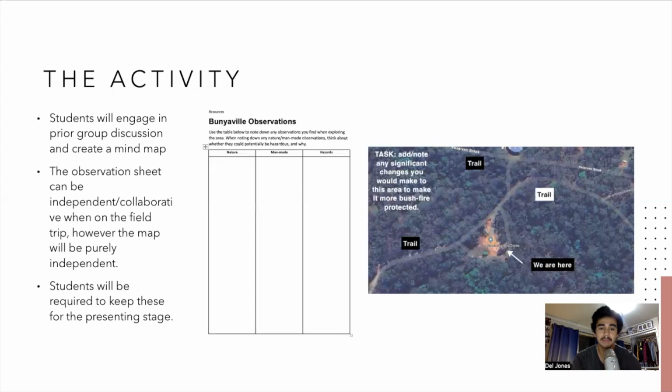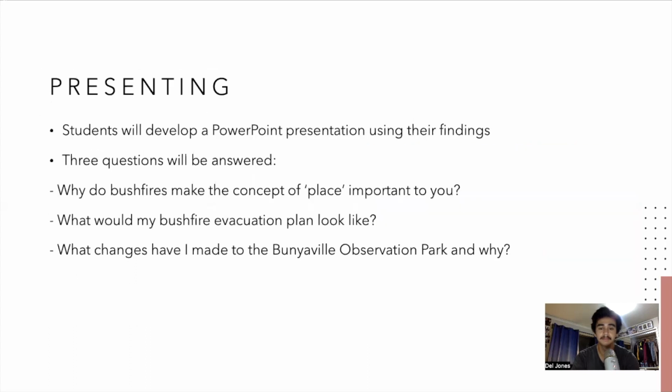When the class makes it to Bunyaville Observation Park, they will first be given a checklist and clipboard to use to observe the things that they see that are purely nature, man-made, or have the potential to be hazardous. Following these observations, they will be given a map of the area. Students will be required to use their learning from the collaborative lesson and general discussions whilst on the field trip, as well as the observations taken on this checklist, to make informed suggestions and recommendations on what could be done within the observation park to make a potential bushfire more manageable and safer.